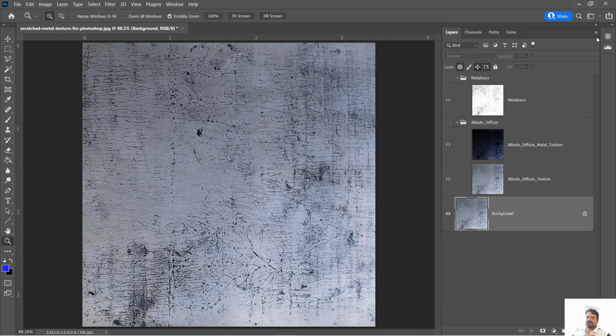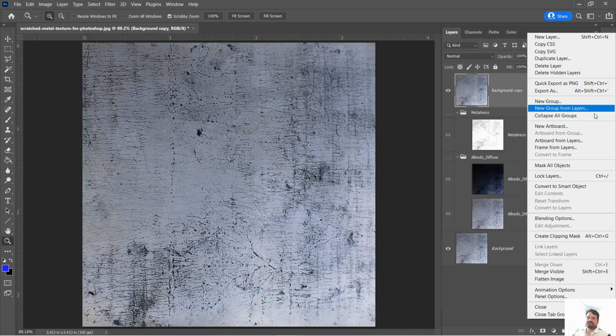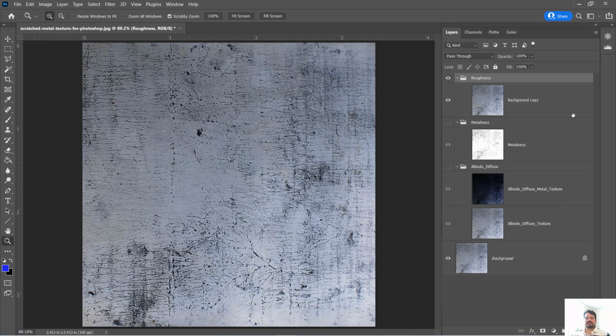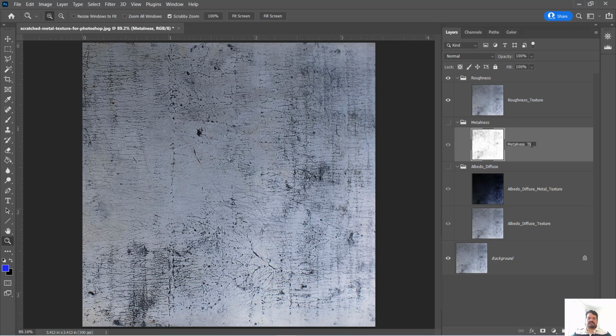And to do that, I will start with a duplicate of my original texture surface and put it into a new group. This time, instead of simply making a new group, let's make a new group from the layers that are selected, so this will automatically be placed into it. And we'll call this roughness. And then I'm going to call this roughness texture. And in fact, I should have labeled this metalness texture.